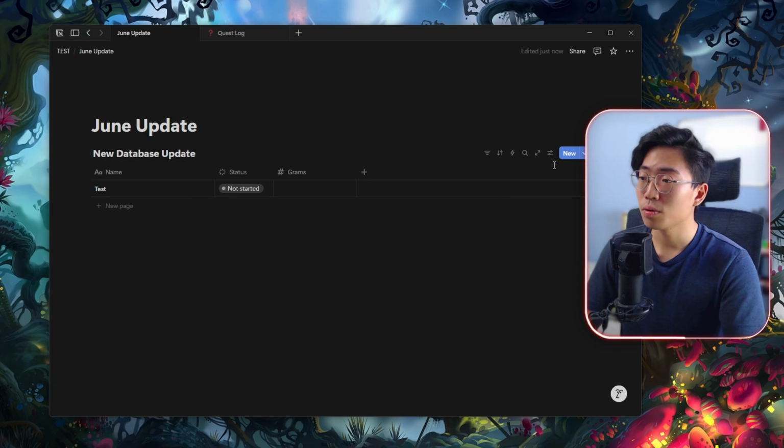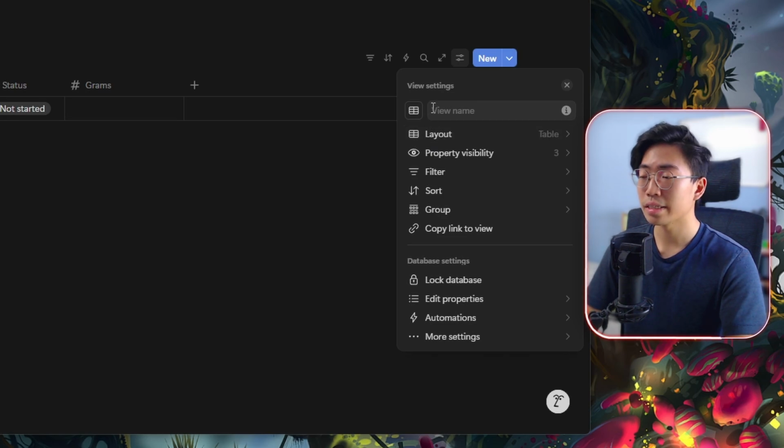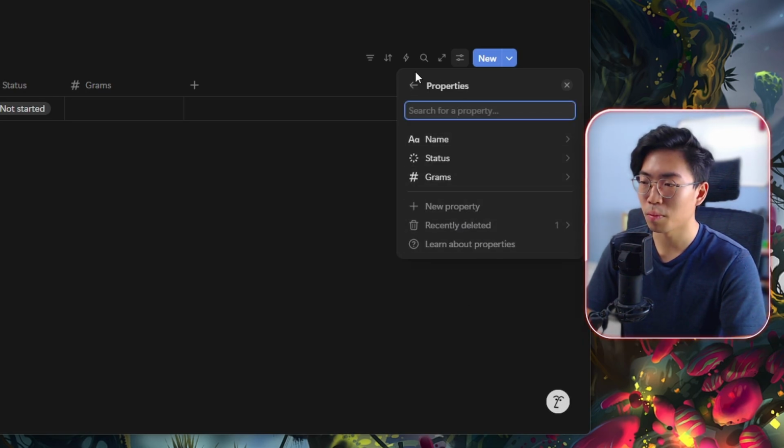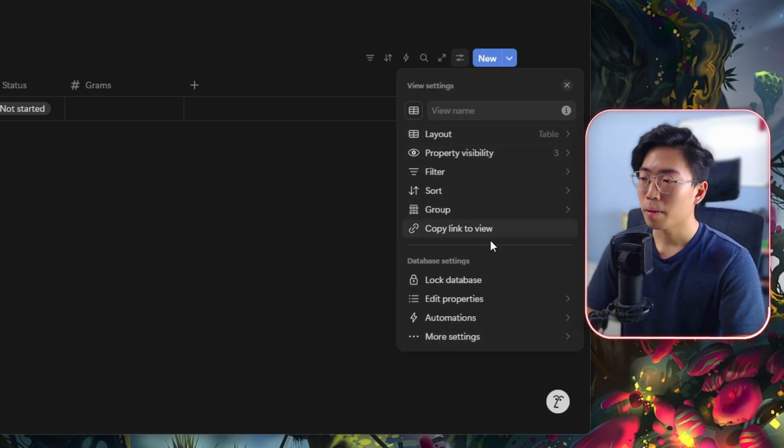Alright, another change is you'll notice that there is a settings button here. It's no longer the weird three dots like this. When you click on it, you'll see that there are now sections to the settings. The top one will be your view settings and the bottom would be your database settings. Other than this weird thing where there is one property visibility and then another one for edit properties, which I feel is a little bit redundant, I think it looks a lot more organized now.